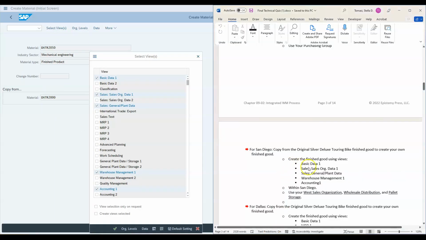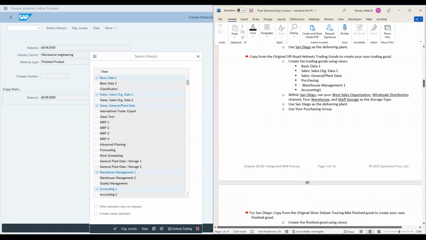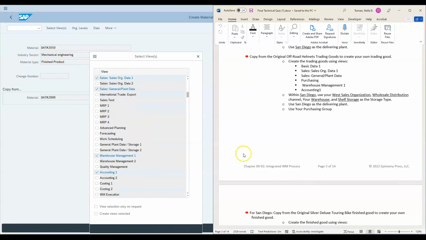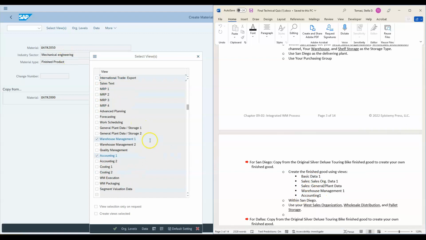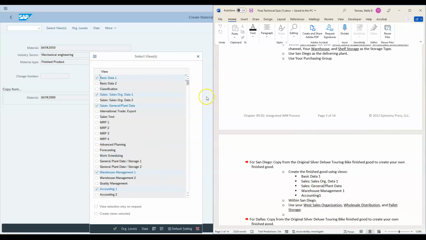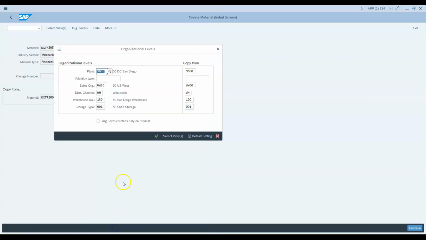So here it says basic data, sales organization data 1, sales general plant data, warehouse management, and accounting. So again, this is fine. 1, 2, 3, 4, 5. It doesn't have purchasing on here because it knows it's a finished product and it's mechanical engineering. So purchasing is not even on. And so we just have 5. So I'm going to hit OK.